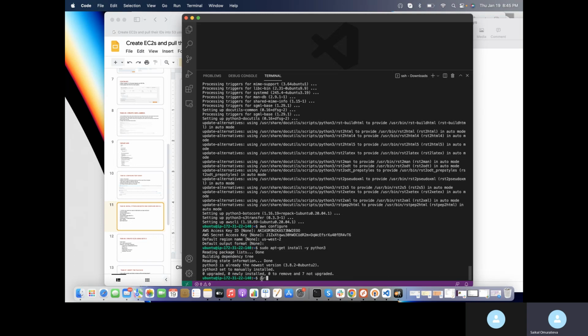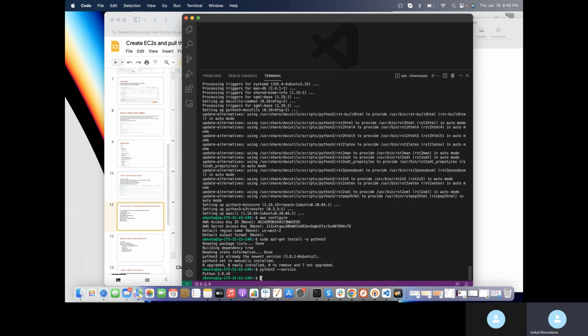Next, I want to verify python3 --version. Yes, and it's already the updated version 3.8.10. Next, I want to install Python 3 pip: sudo apt-get -y install python3-pip.